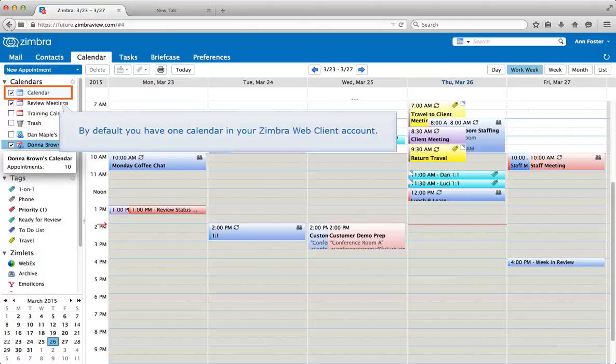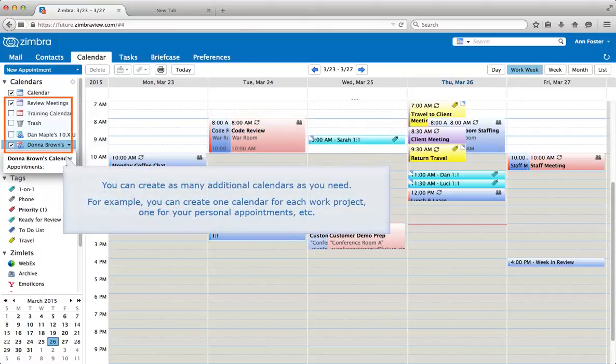By default, you have one calendar in your Zimbra web client account. You can create as many additional calendars as you need. For example, you can create one calendar for each work project, one for your personal appointments, etc.